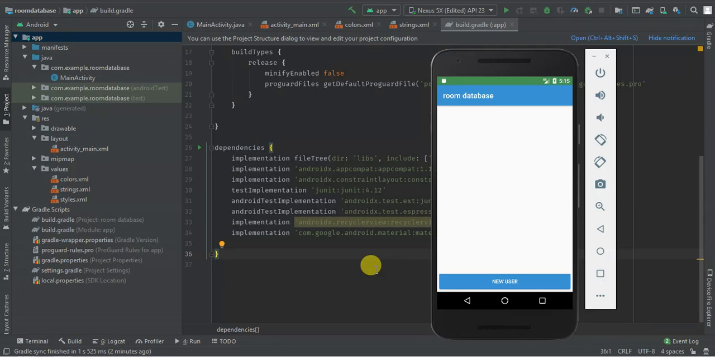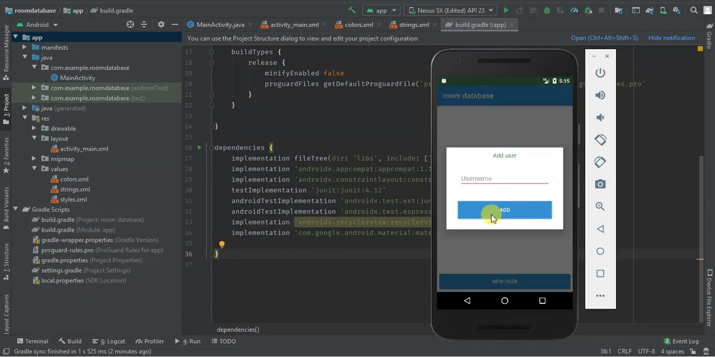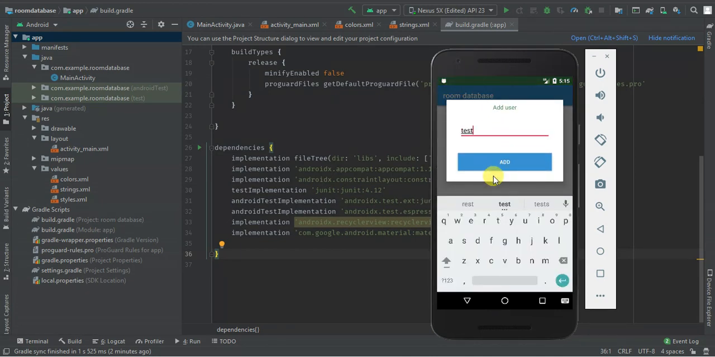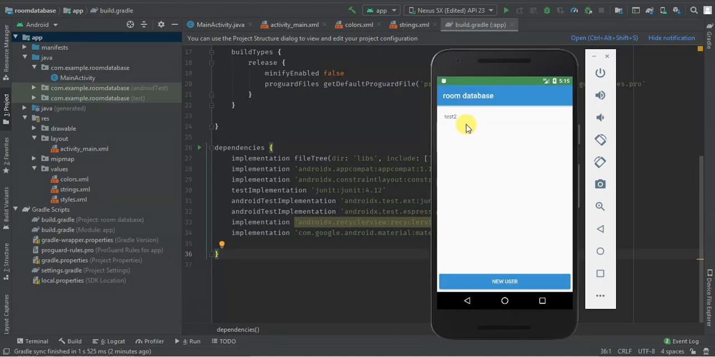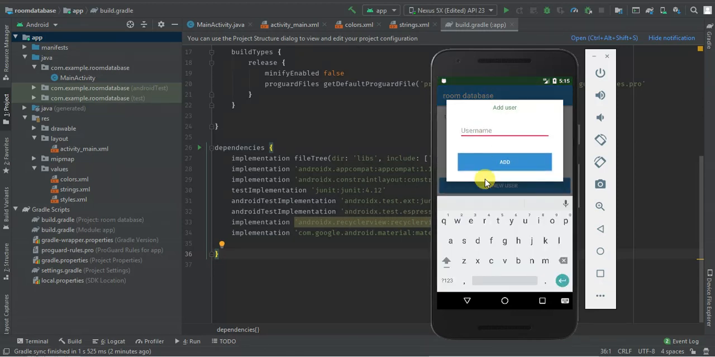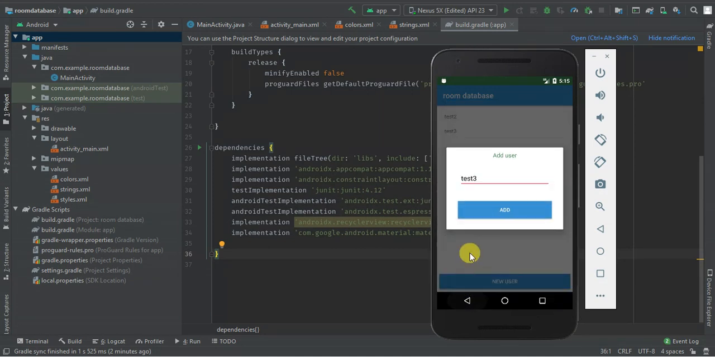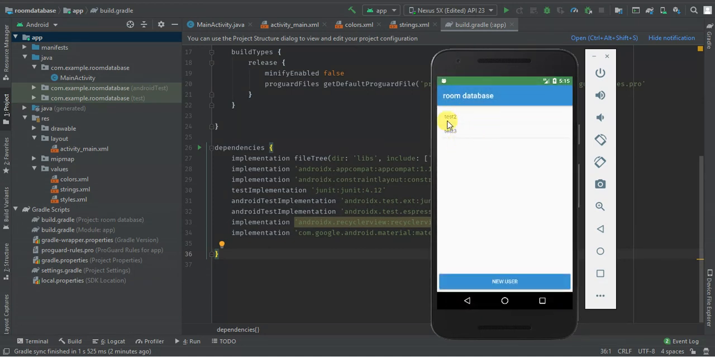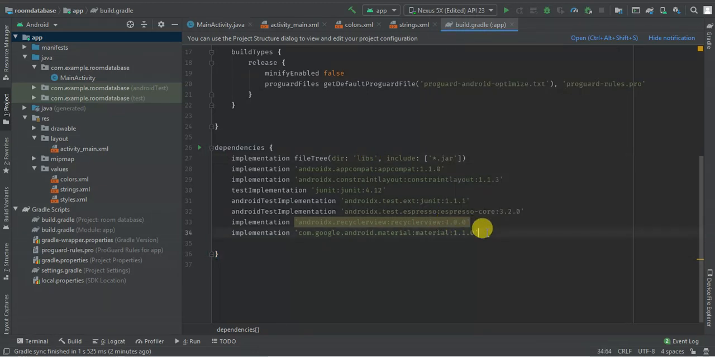the UI. So as you can see in the application, we have the button Add New User, and when I say test user and I say add, it's added and displayed automatically. So when I add another user, test 3, I click the button add. I don't need to refresh, but it's added automatically. So you're going to see how this process happens.